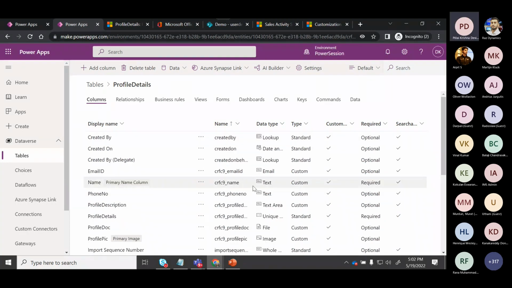So in this table, I have created some custom columns, just to accommodate different kinds of values to be added to the database. I have created an email field, phone number field, a description text field, and then a file control, profile doc, and image control. So instead of using direct controls, we will see how we patch data to this table. We will use a patch query here.